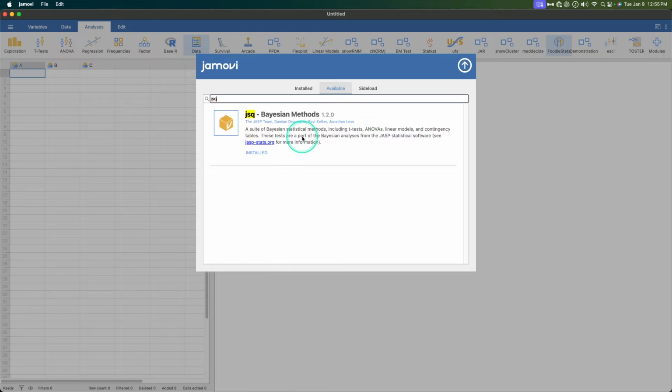Basically, these tests are a port of the Bayesian analyses from the JASP statistical software, and I love the cooperation between these two dev teams because they have the jaspstats.org link right here. You can go right to that page. I think it's great. So let's go ahead and grab this.